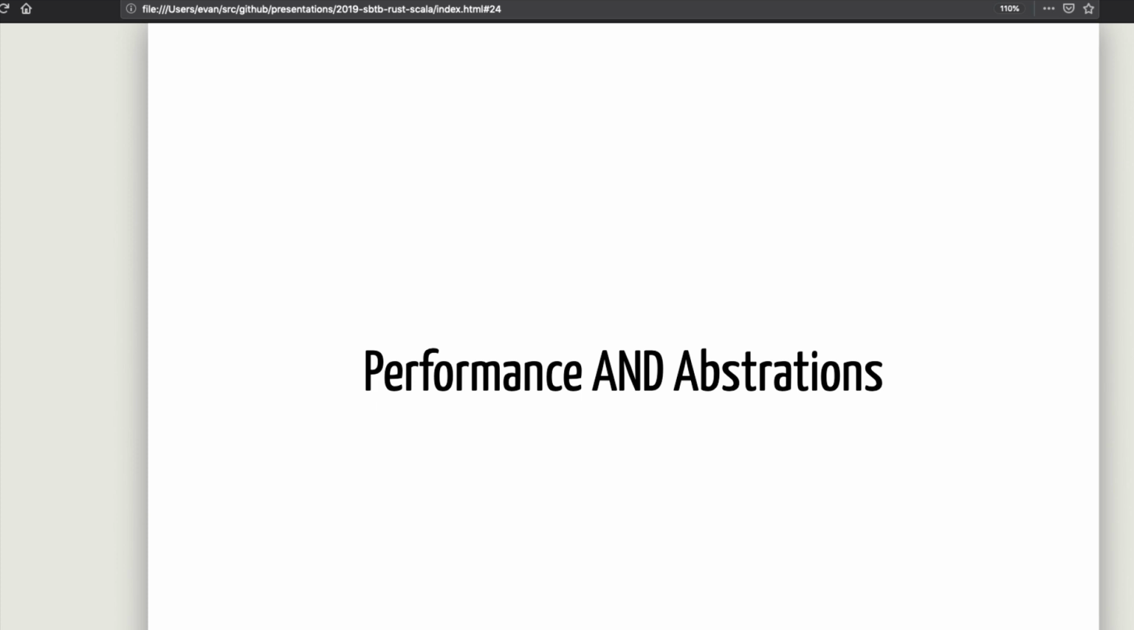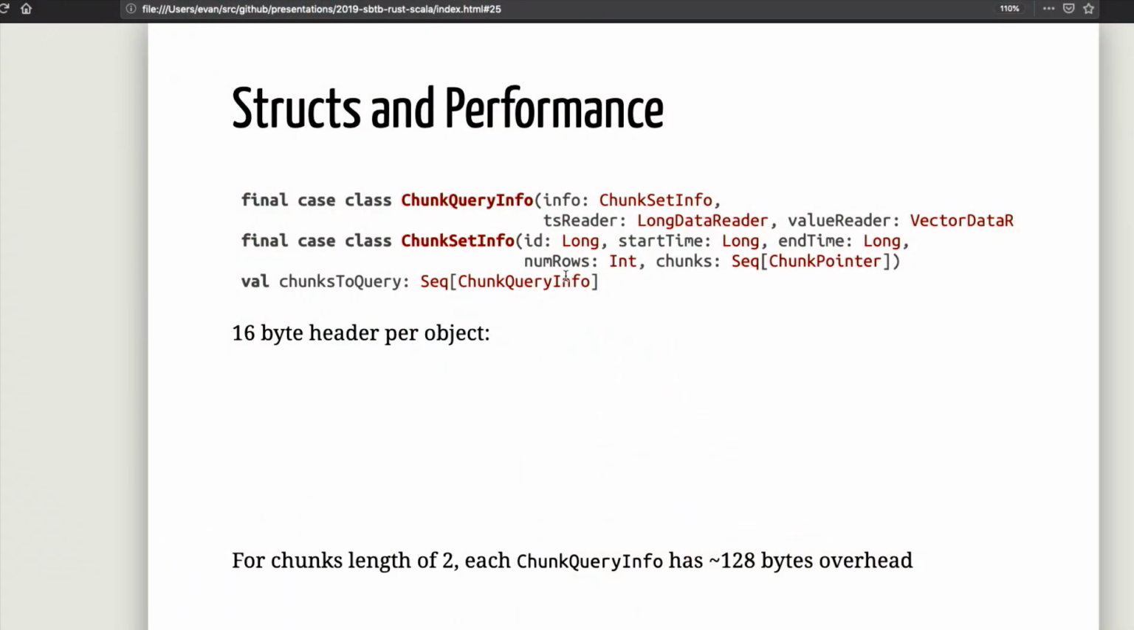So safety is nice, but what about this? Like, how fast can it go, and what about abstractions, right? What about functional transforms and things? This is something that we all use, so this is fairly important. So I'll just share this.